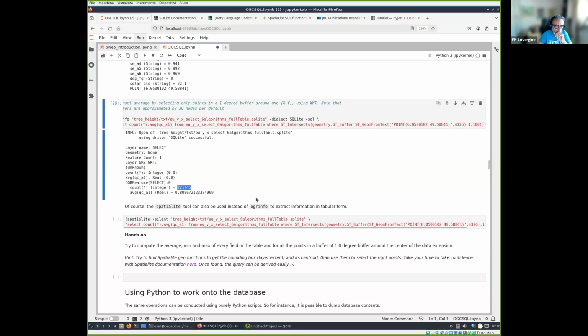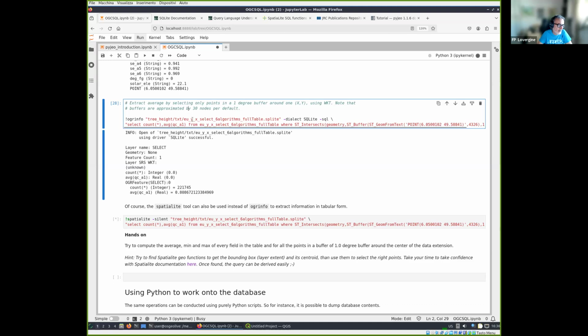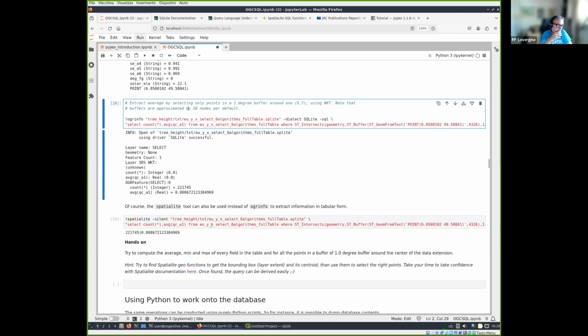I can do better. I can, for instance, get the same result in tabular form, because it's much easier to read. So I can do this by ogrinfo, but I can also do this by using SpatiaLite directly. And that's exactly the same result, even probably faster.